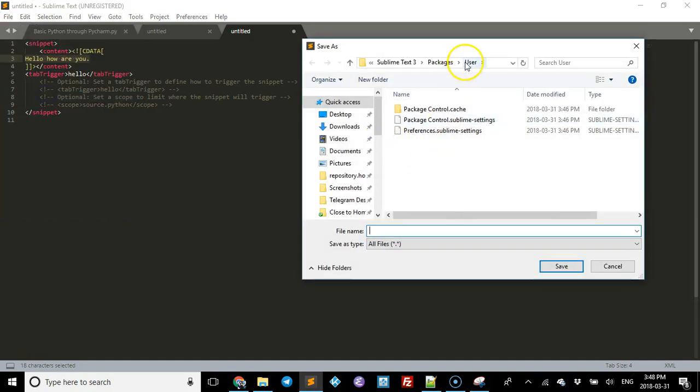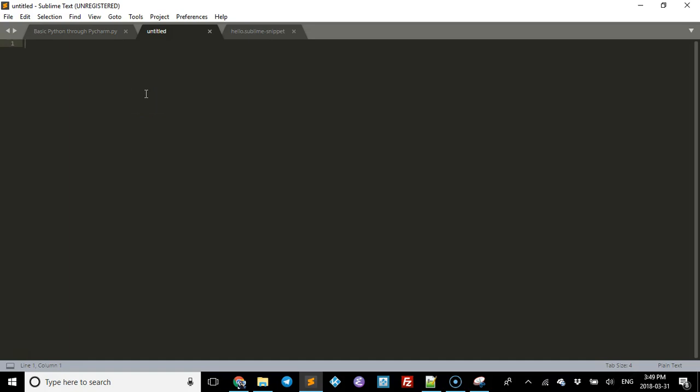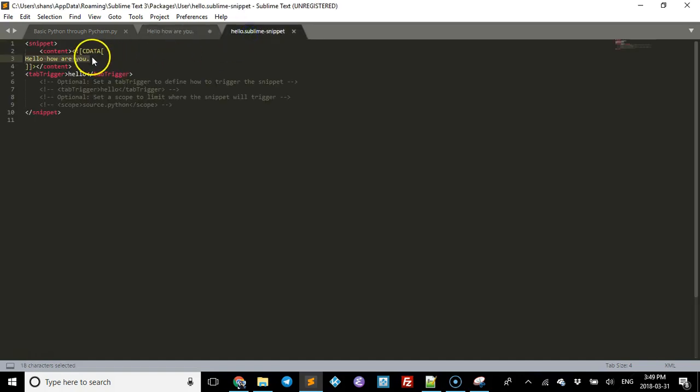Inside the User folder, where the package control went, what we're going to do is just call this hello dot, and then you call it sublime-snippet. Now it has to be sublime-snippet or else it won't work, and then you hit save. So if we open a new file and type hello and then hit tab, it'll automatically fill in whatever you had in here.